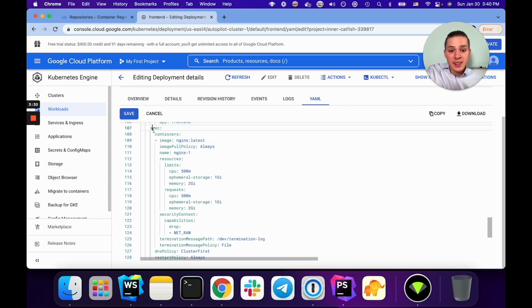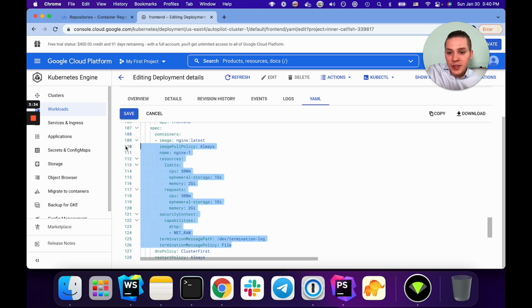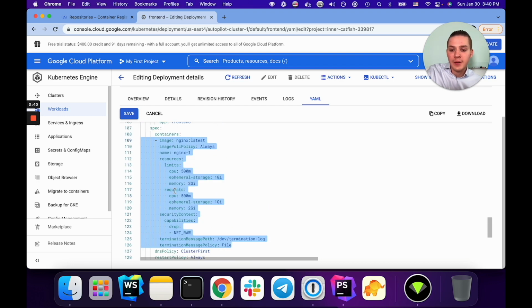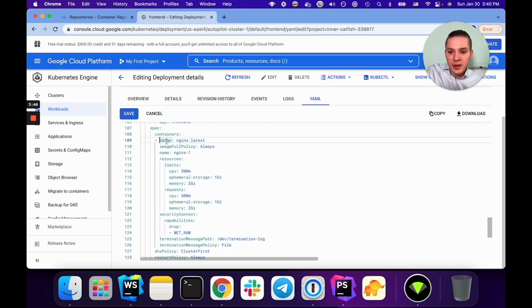So look, spec containers. This is where a list of containers starts. And the syntax is very similar to multiple languages that you might know. You have to ensure that the lining is appropriate, because as you see here, the way the lines tell us that each container starts with this minus sign, and then you have image, and this is where the image comes into play.